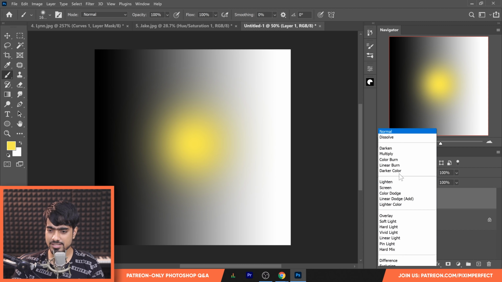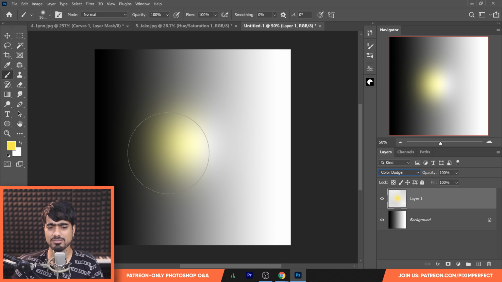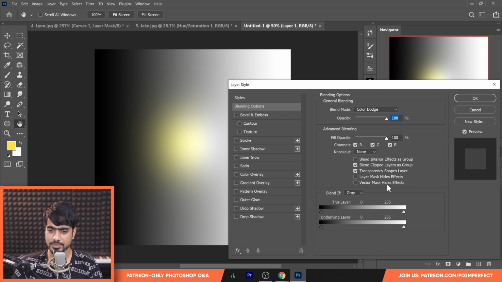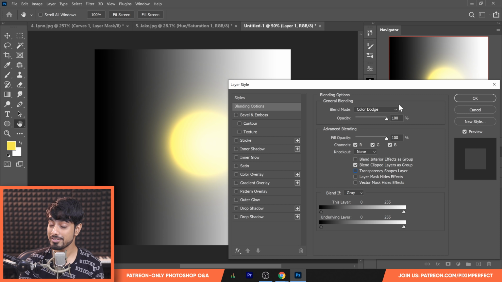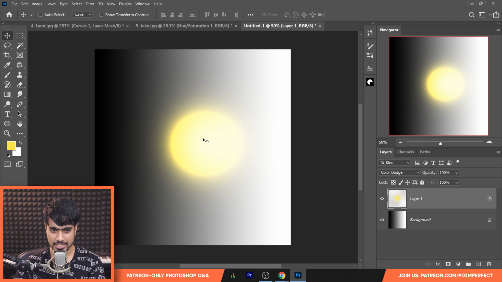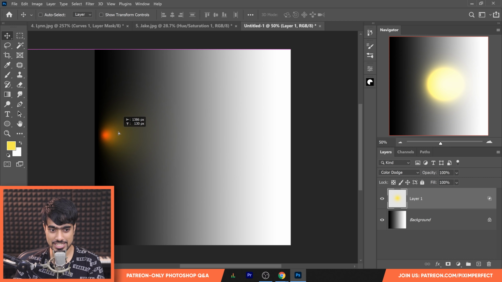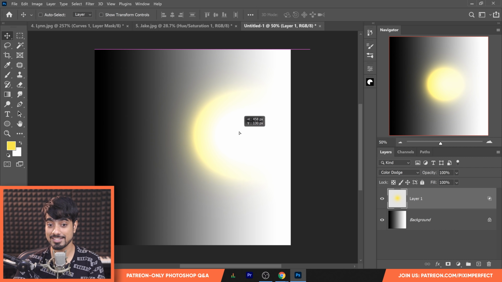However, let's change the blend mode to, let's say, color dodge. Okay, it's still a blob. It's still a circular, soft, sun-like thing. However, if you double click on the right hand side of the layer and just uncheck transparency shapes layer, now the shape is not determined by transparency. The shape is determined by the layer which is beneath it. So now if you hit OK, have a look. If I move it to the black side, the shape decreases, the size decreases. If I move it to the right side, the size increases.